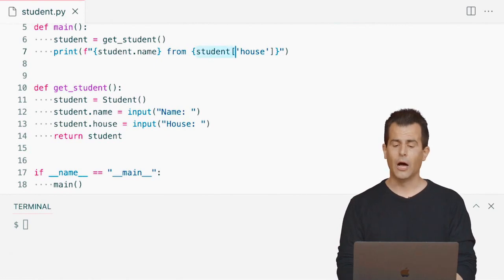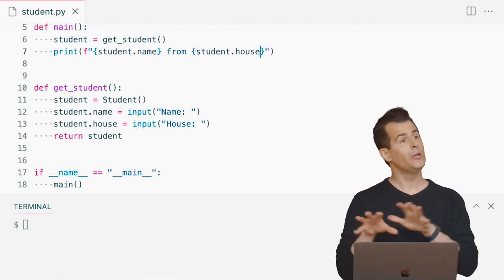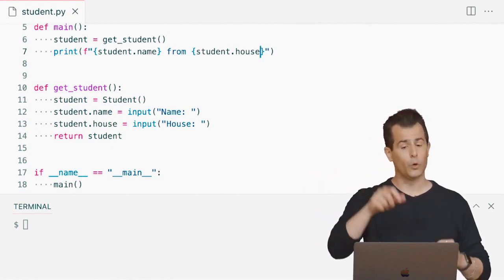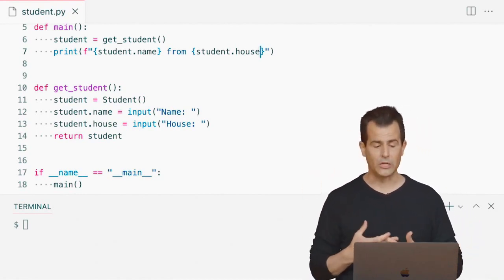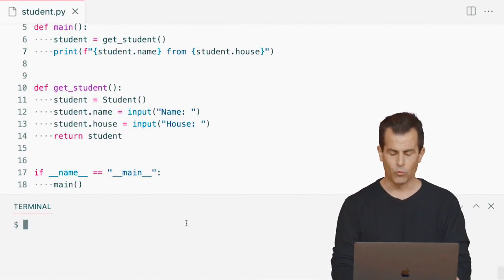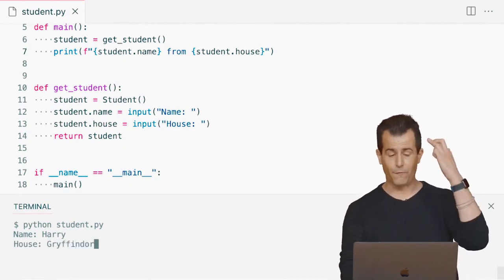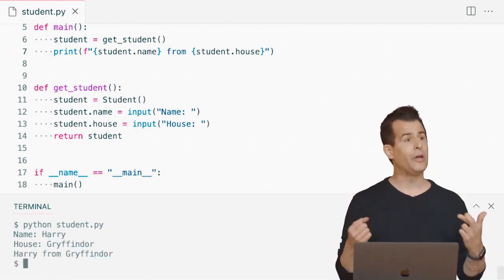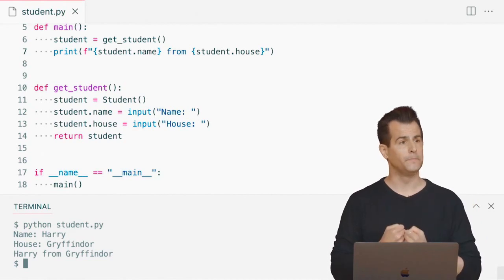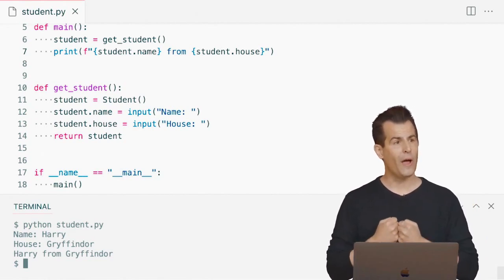And over here, I'm going to change it to be student.house. And that's just going to be my new syntax for getting the contents of what appears to be a class called student. Let me go ahead and rerun python of student.py, enter. Let's type in Harry's name as before. Let's put him in Gryffindor, crossing our fingers as we often do. And Harry is indeed from Gryffindor. What, though, have I done?